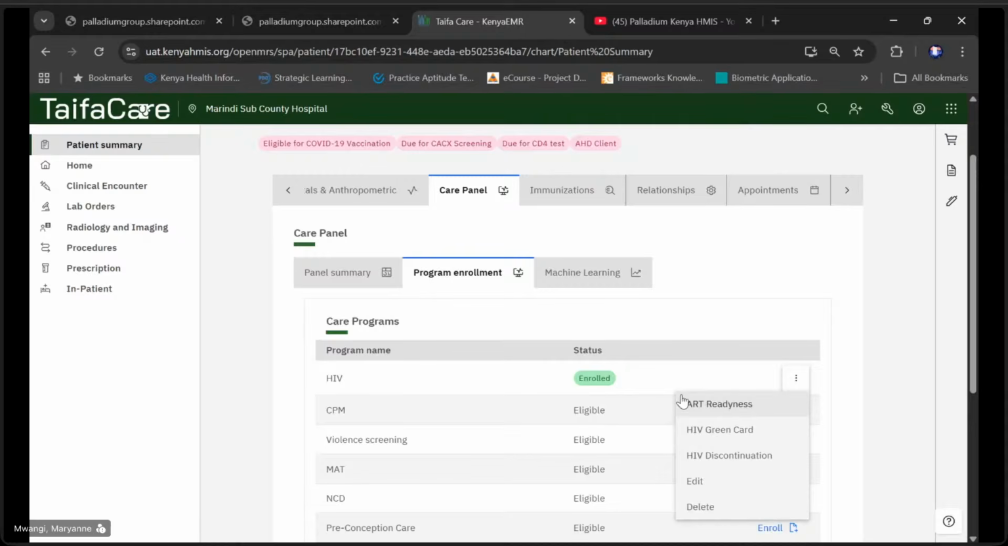If it was a new patient, we'll start by filling the ART preparation or the ART readiness form and continue filling the other forms. So for the forms now, currently, we have not moved all the forms. For example, for the patients that we are seeing for HIV, we still have some screening forms that you cannot be able to access from here. So they will still be available from the clinical forms icon.